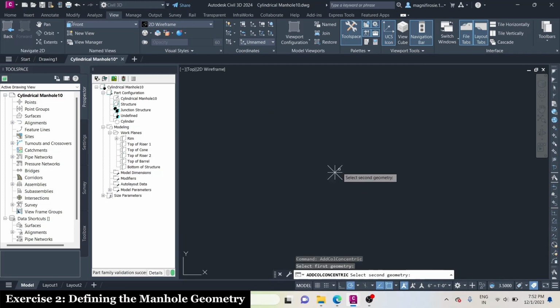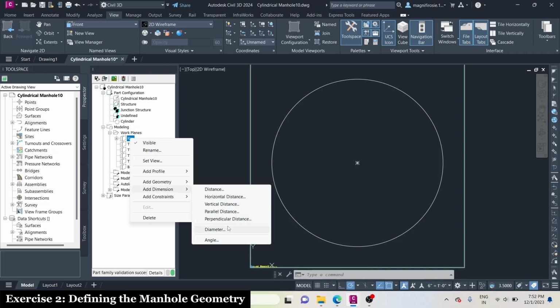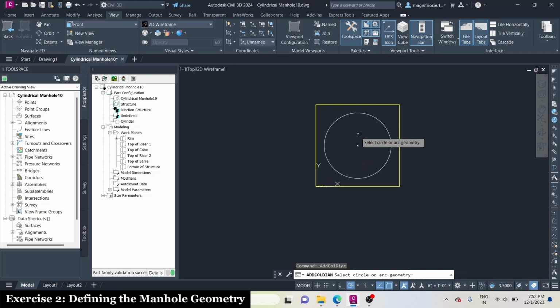The command line prompts you to select a first geometry and a second geometry. Select the point and the circular profile. The point moves to be at the center of the circular profile, and a concentric constraint is displayed under the rim work plane. Add a diameter dimension that you can later use as a structure parameter. Right-click the rim work plane, add dimension diameter. The command line prompts you to select circle or arc geometry. Select the circular profile on the screen.